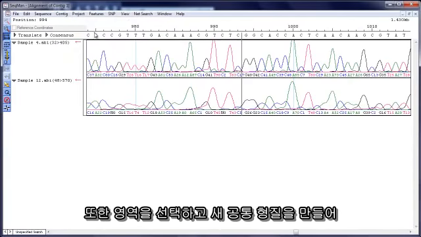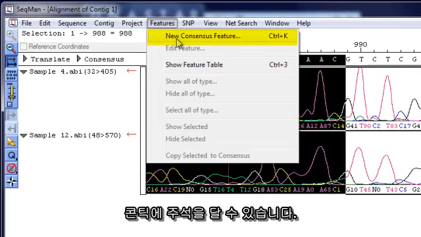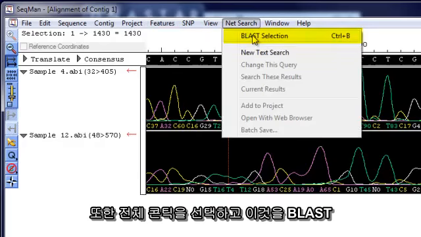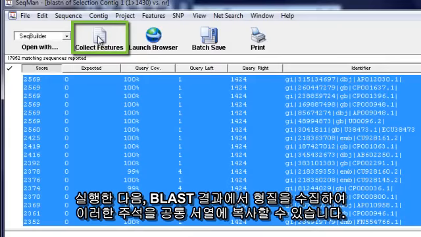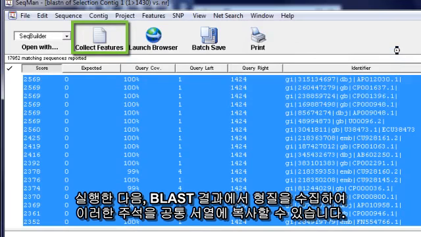You can also annotate your contig by selecting a region and creating a new consensus feature. You can also select your entire contig and BLAST it, and then collect features from the BLAST results to copy those annotations to your consensus.